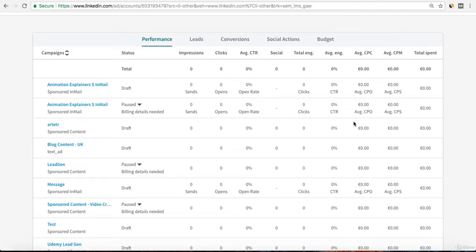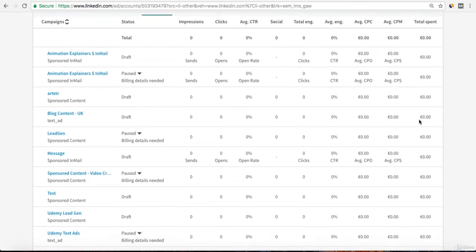For things like getting leads and getting visitors to your website, I'd recommend using the cost per click method. But if you're looking to improve your brand awareness, I'd recommend the cost per impression. Again, LinkedIn does it per 1,000 impressions. So you're charged per 1,000 people that see your advertisement on the LinkedIn platform. And the right hand side is the total spent per campaign.